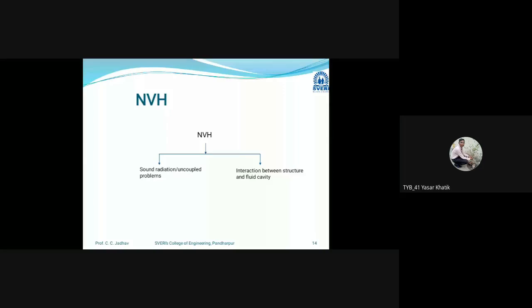Then mirror mounts on the vehicle's steering column and seats. Commonly used software are LMS Virtual.Lab, MATLAB, SYSNOISE. Okay. Like this, we use different types of software for solving noise and vibration problems in FEM. Okay. So this is about the types of analysis in FEM.